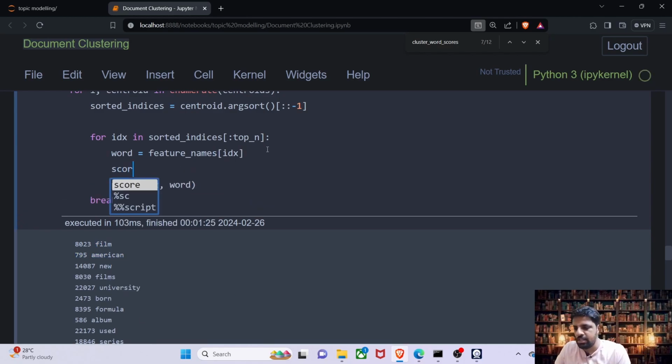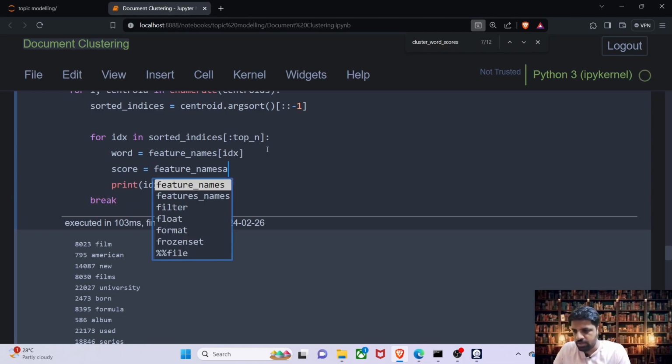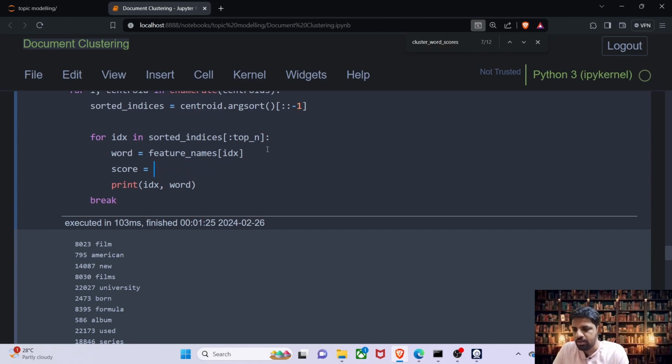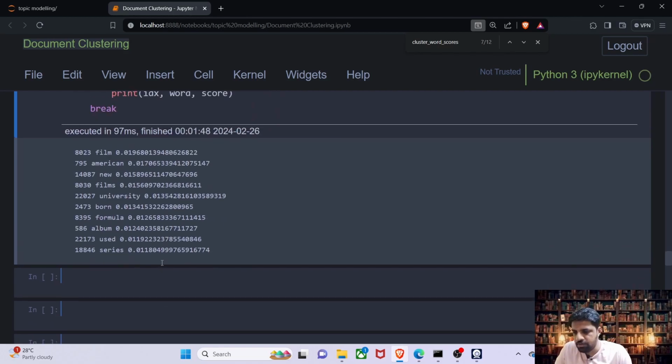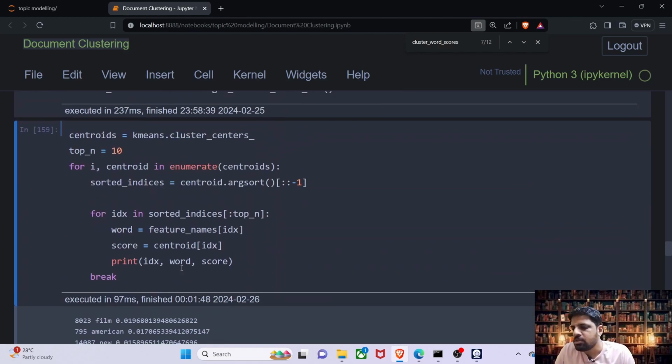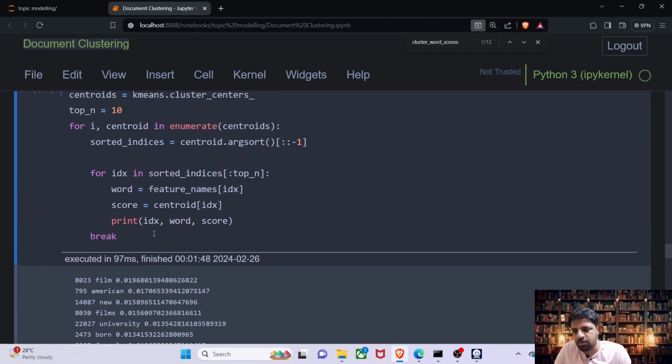And we can also get the score. To get the score, we take centroid[idx]; we just pass this idx and get the score. Now we also have the score with us, right? So this is for the first centroid, right? Similarly, we have to fetch it for all the centroids.